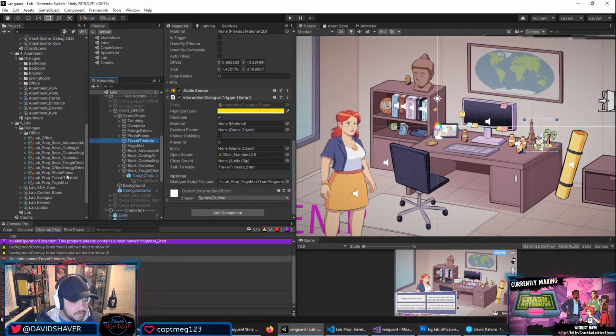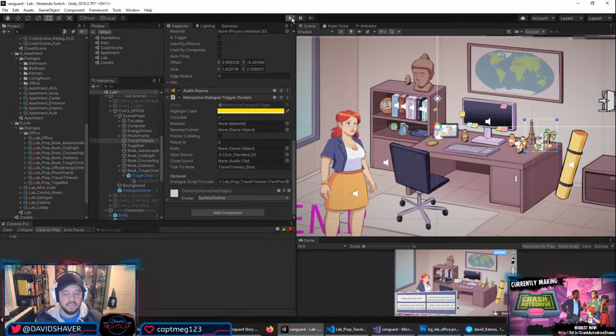Aha! It's referencing... So what's going on there is nothing is loading. Even though the Travel Trinkets yarn dialog file exists in Unity, nothing in the game is actually referencing it, so it's not being loaded. So I have to bring that over here to the Travel Trinkets game object. And how in the world was that working? Was it? And I just missed it.